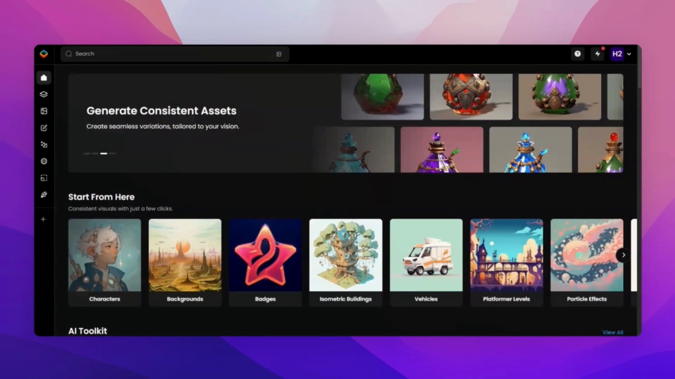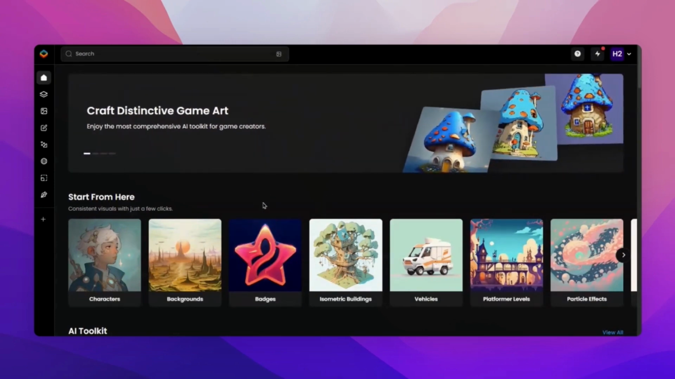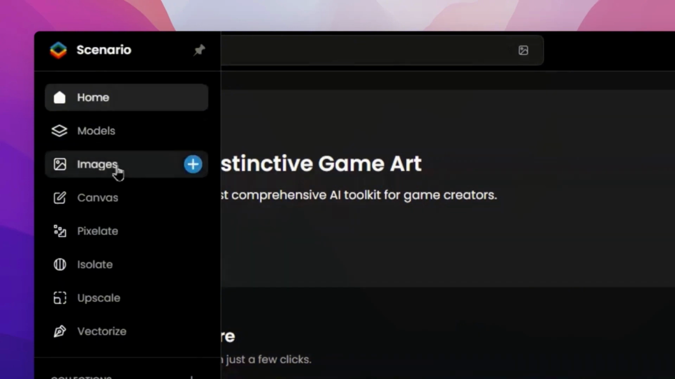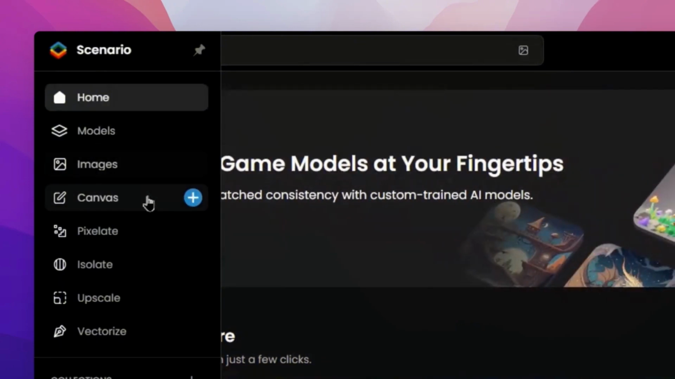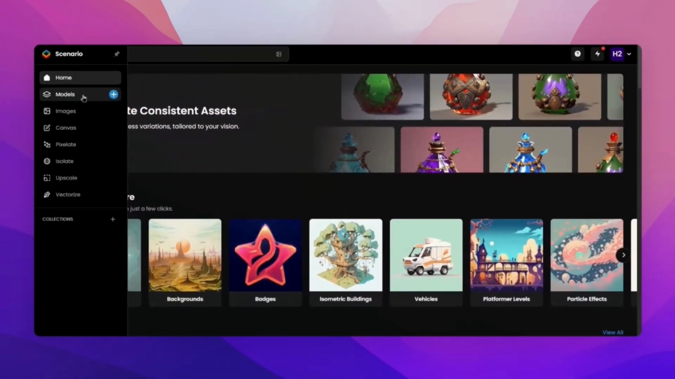And let me introduce you a little bit to Scenario, because there's actually a lot going on here, as you can see. And today we will focus on these three here: models, images, and canvas. We will go to models right here.